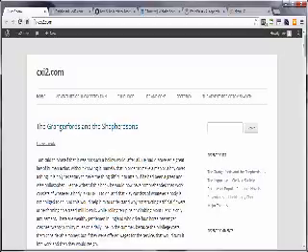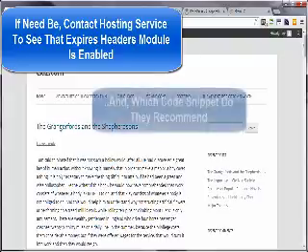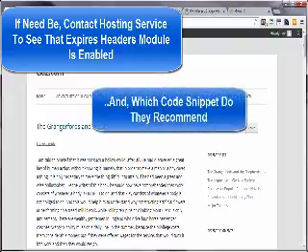Also, if after adding your expires headers code snippet, the tests are not showing the expires headers feature being active, then contact your host and ask if they have the expires header module activated, and while you've got them on the line or chat or whatever, ask them what code snippet they suggest that you use.